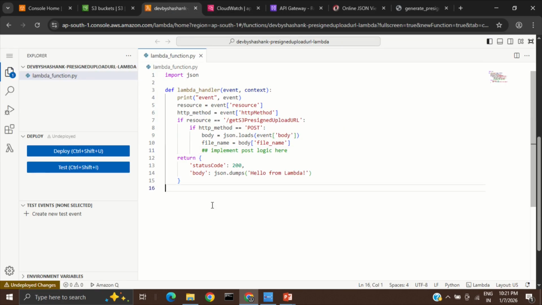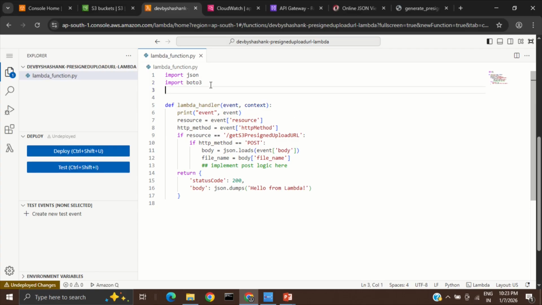Let's go to our code. Now let's import Boto3. In addition to Boto3, we need botocore config as well, so let's import that one as well. I'll tell you why.